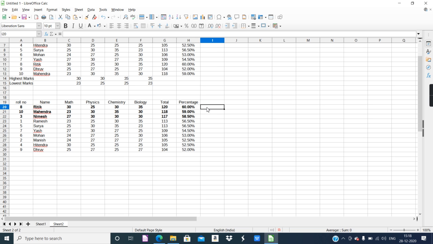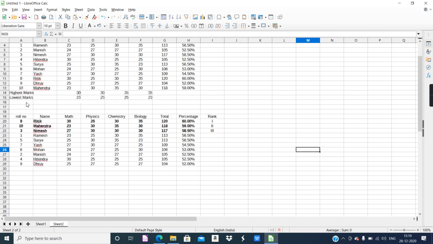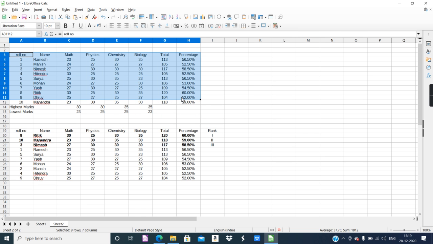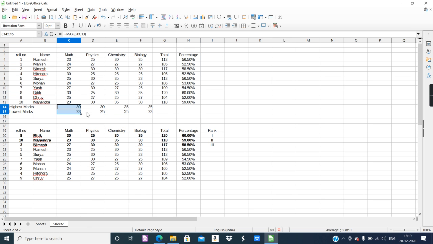Yes, so these are our three rank holders. You can mention here in this manner: rank 1, 2 and 3. They are the three rank holders. Give center alignment. Okay, now to make your data look attractive, you can select all the data. I'll try to arrange this in center, select both the cells and click on this merge and center. Okay, I have merged the cells.